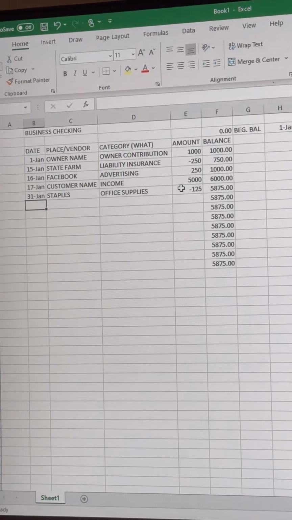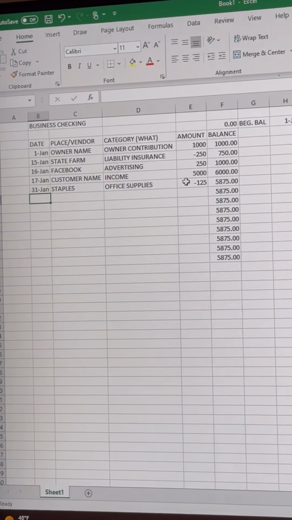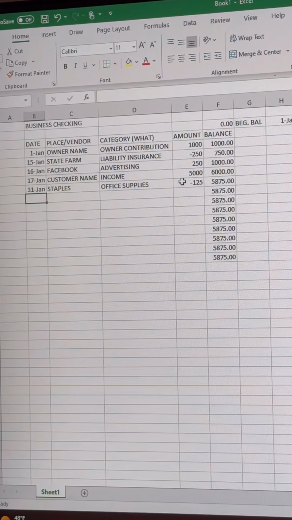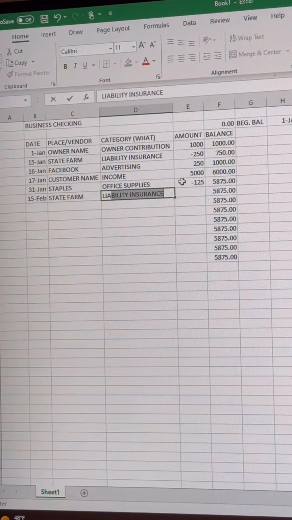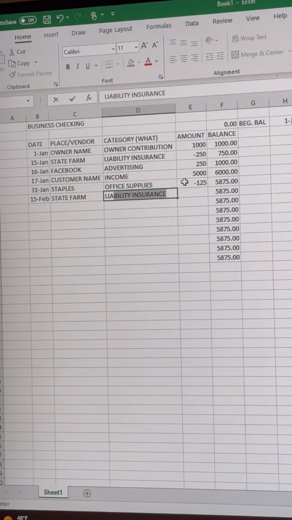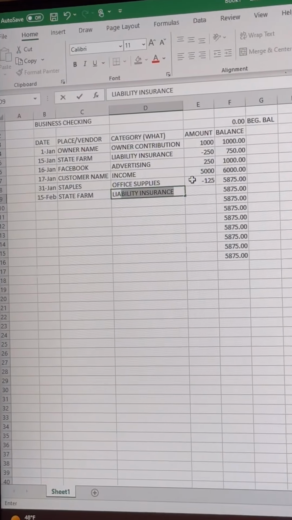So this will show what your bank balance would be, including outstanding checks, right? Let's say you're a busy person and you don't exactly remember when you wrote the check, but maybe you write a check to a vendor. February comes around, and it is February 15th, and you write a check to State Farm for your liability insurance. And then you can see here too how it auto-populates for you once you create this table format.